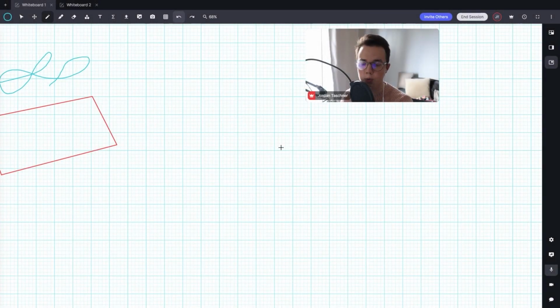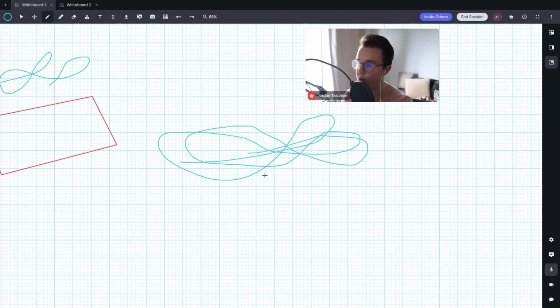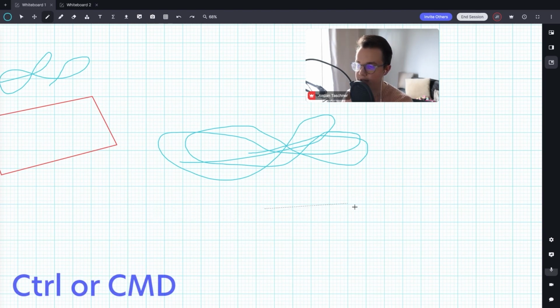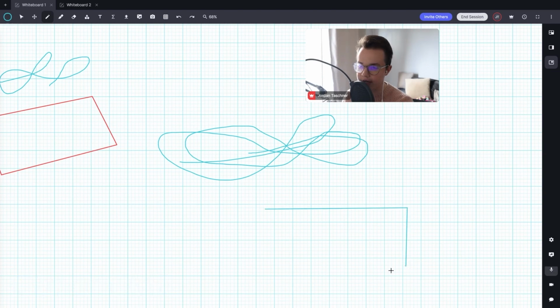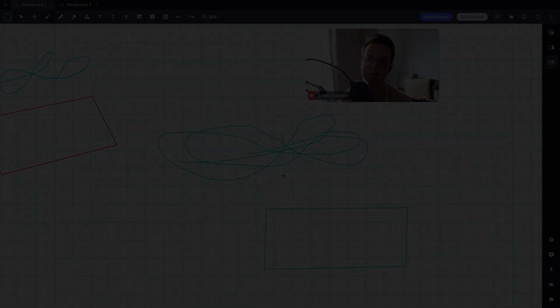Now, with our draw tool, we often draw freehand, but we also often want to draw straight lines. So to do that, we hold Control on our keyboard like before, we click, Control, and you can see that there's a dashed line that appears, and if you click again, it will draw that straight line. To get these hotkeys working on Mac, just replace Control with the Command key.